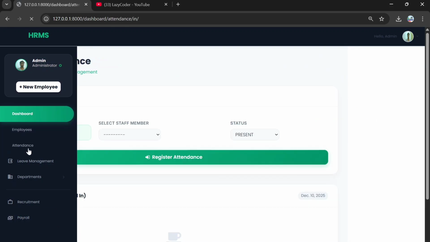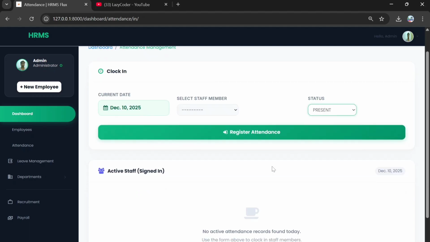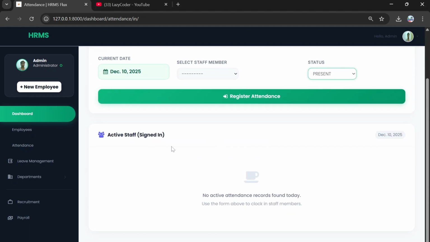Okay. And the attendance system is also there. So the current date is 10th of December, so it automatically selected that. And if we want to take the attendance, we just have to select the staff members and then mark present, absent or register the attendance, and all the active signed in will be shown here. And this is about the attendance.